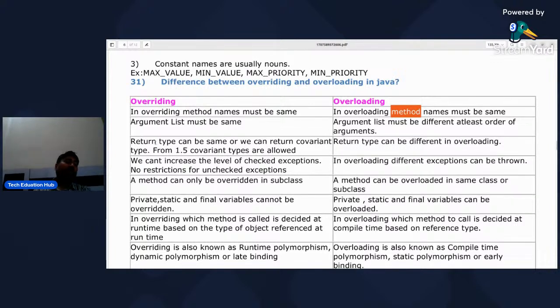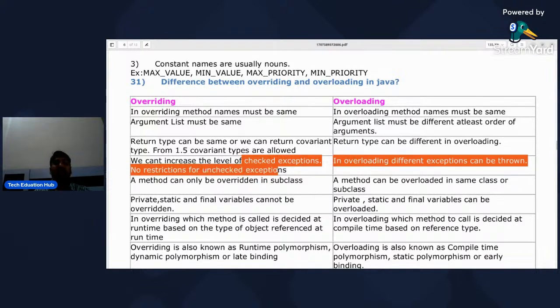Okay, fine. In overloading, the argument list must be different, at least in the order of arguments. In overriding, the return type can be the same, or we can return a covariant type from Java 1.5. Covariant types are allowed. Return type can be different in overloading. In overriding, we can reduce the level of checked exceptions, with no restriction for unchecked exceptions. In overloading, different exceptions can be thrown. A method can only be overridden in a subclass, which happens in an inheritance relationship between superclass and subclass.